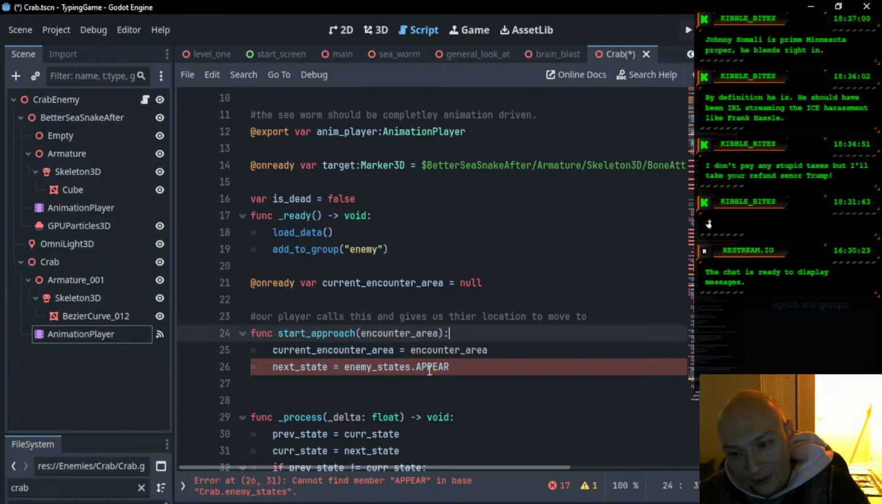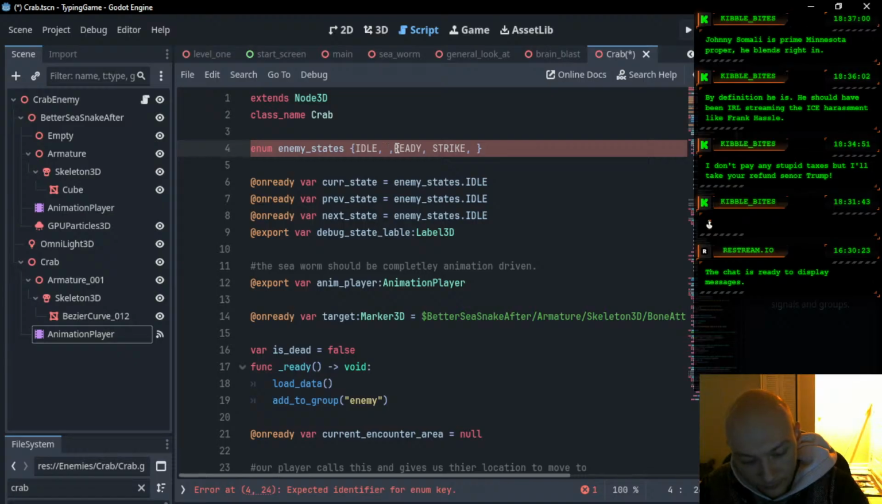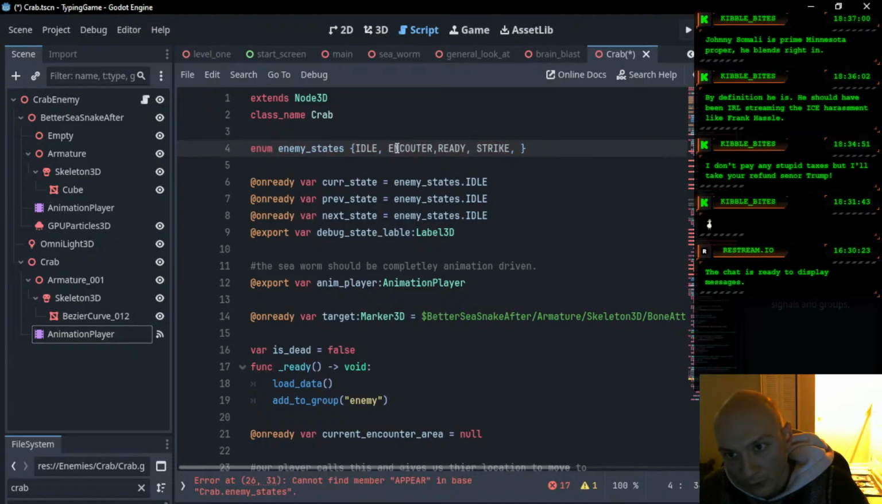Alright, what are we doing here? So we gotta fix this. I just gotta think this through in my head and stop fucking around. So we have idle when he's not doing anything. We have ready when he's going to be getting into it. I think I'm gonna call that encounter. And we're gonna call this one Ready Claw. The claw is the law. Idle, encounter, ready claw, strike, and then die. And I think that simplifies it.